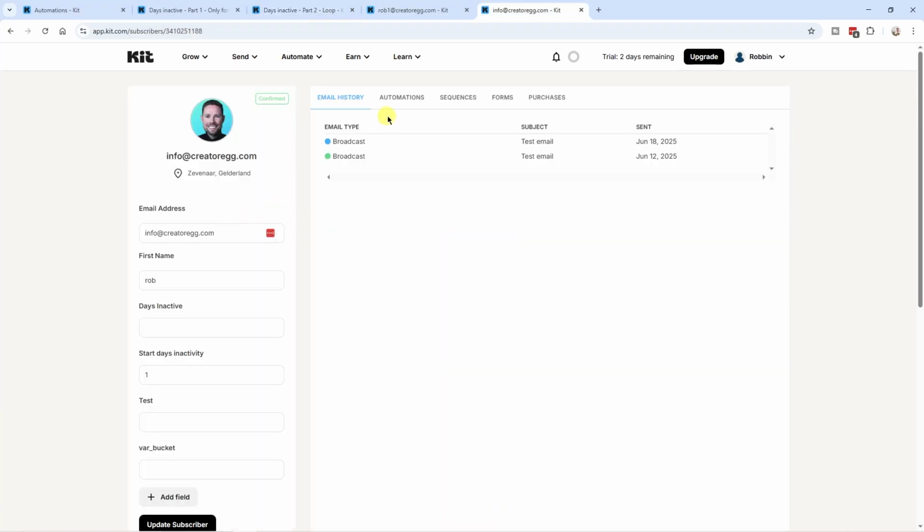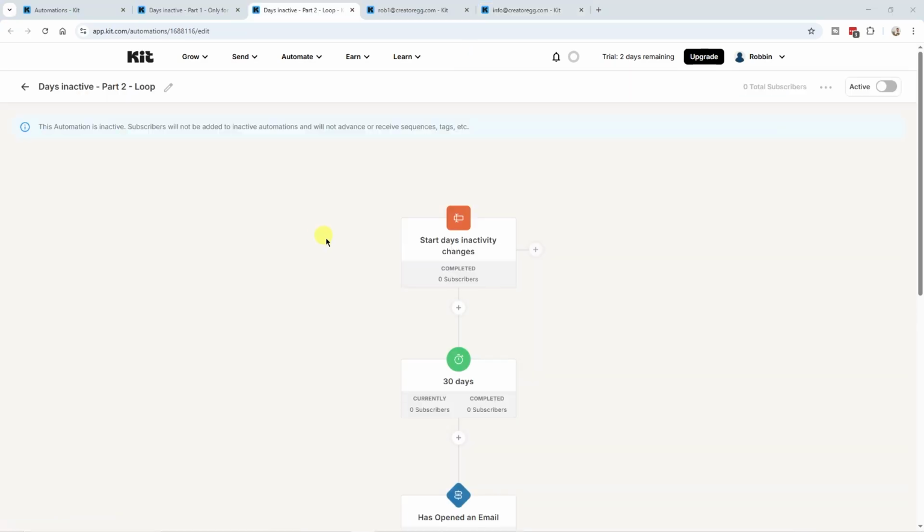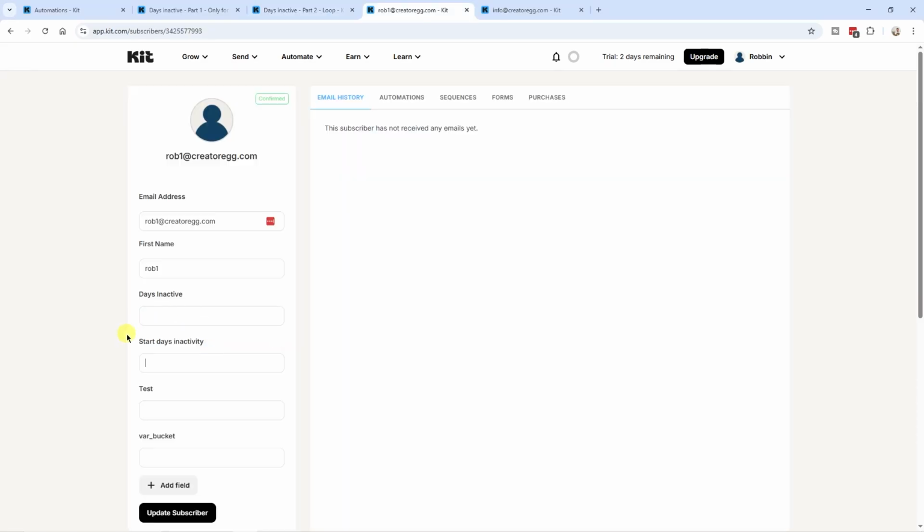As you can see, for example, for this particular subscriber, if we click on automation, you can see that they are active in the days inactive part 2. So again, how do we start this automation for people already on our list? What we need to do is trigger a change in the custom field start days inactivity. Either set it to 1 or 0. The change will kick off the automation.